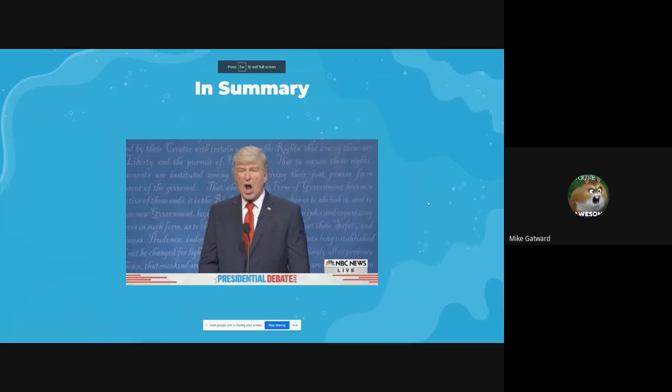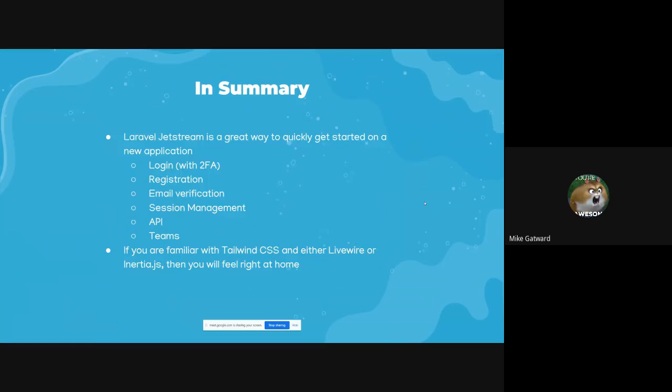So that's kind of a quick look at Laravel Jetstream. So in summary, it's a great way to get quickly started on a new application with login, two-factor authentication, registration, email verification, session management, API, and teams. And if you're familiar with Tailwind CSS, and if you're familiar with Livewire or Inertia.js, then Jetstream is going to be great for you.